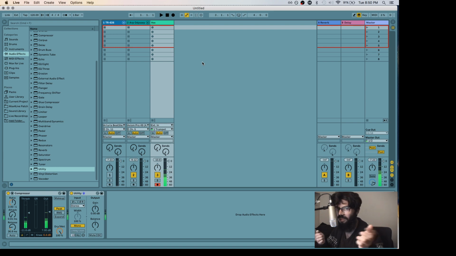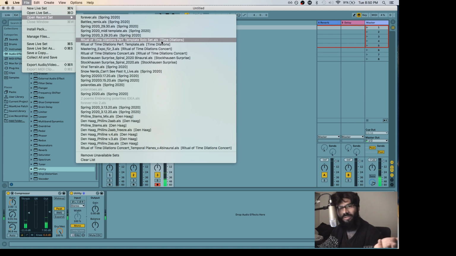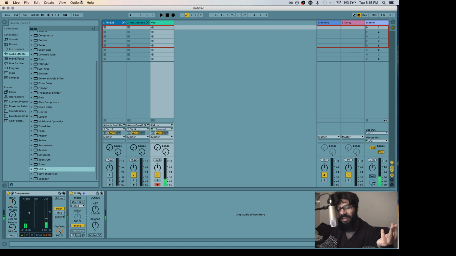Yeah, performance template. Definitely just do a save file, man. Like so many of these I have. Let's see. Yeah. Here, ritual of time dilations, performance template solo set. There you are. And then just open that every time. It sounds weird, but if you're using this stuff every day, it's a pain in the butt to set it up every time. Anyway, tour.